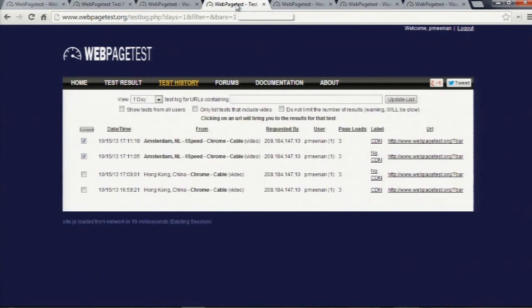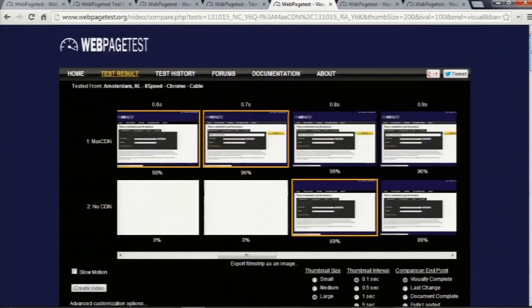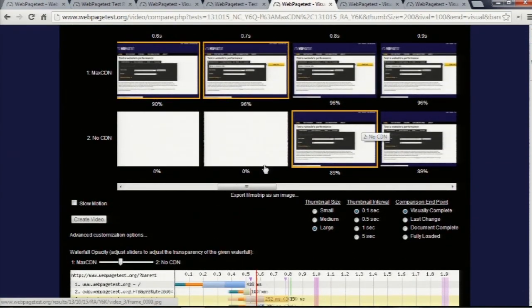The main benefit you get with that is your test history will follow you across browsers. So I can associate your tests as being yours, and you can go back and see the tests that you ran. And here I have my CDN and no CDN tests that I ran from a couple of locations around the world. Pick the ones that you want to compare to each other and click the compare button, and you get a multi-view film strip where you can compare the videos against each other.